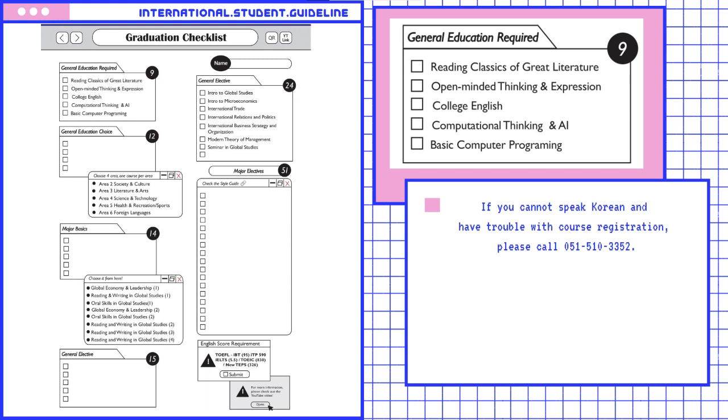It's important to note that the General Education Department is different from our department, so any issues or questions you might have should be directed towards the General Education Department.